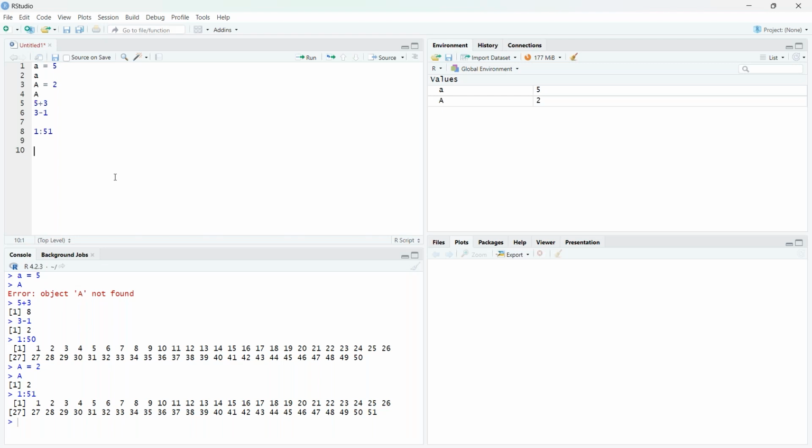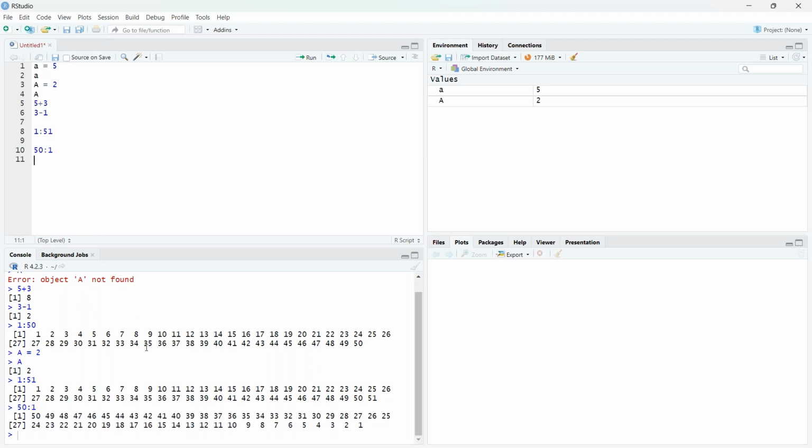Here in R you don't have to do that, you can simply use 50 colon 1, and here you go. Just use 50 colon 1, and here you will see 50, 49, 48 like this up to 1 in the reverse order, right? So it's very easy to implement, easy to run the code, right? This is the first thing.